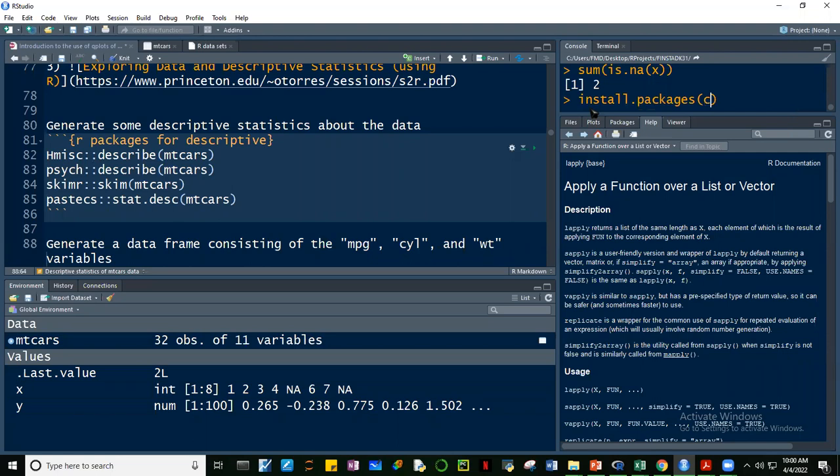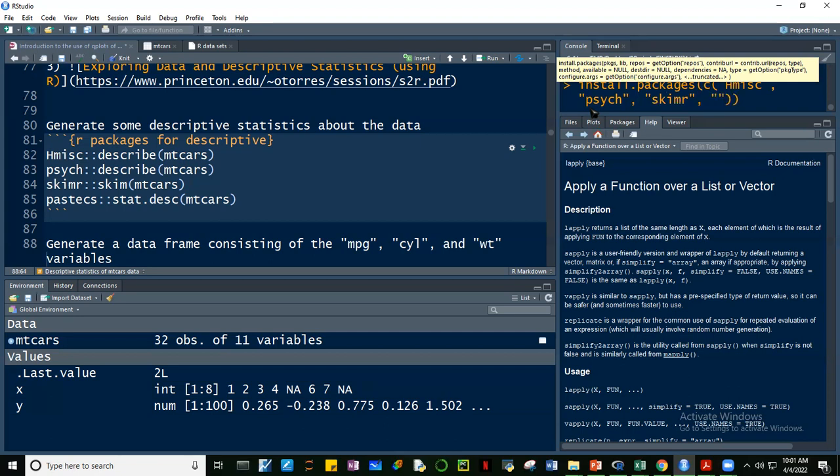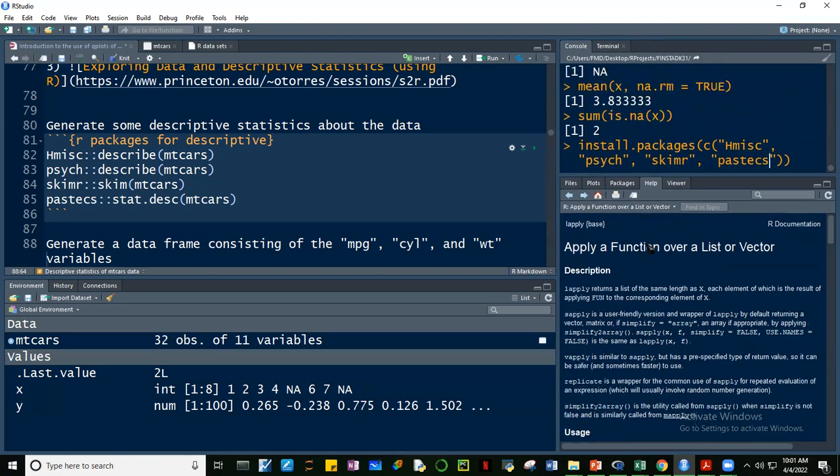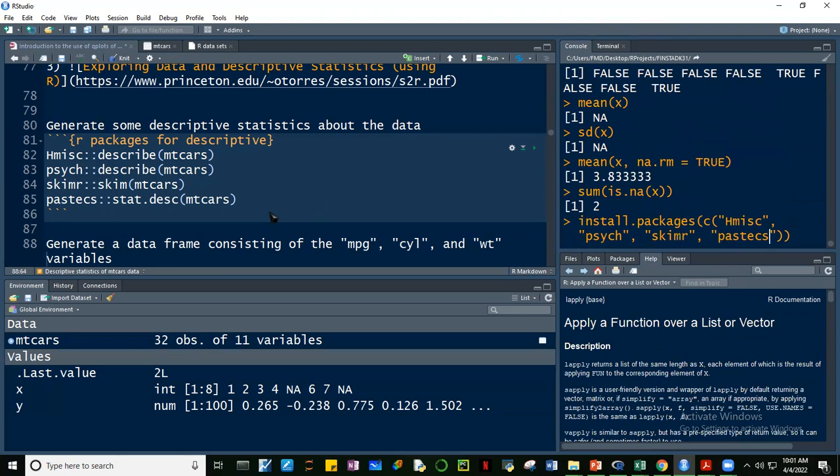Okay. Actually, guys, pwede natin sabay-sabay. Hmisc, and then psych. Ano pa? Yung schemar. And then pastecs. Examples lang to guys sa mga packages that you can use in descriptive statistics. No? Hmisc, psych, schemar, pastecs. Okay, you can install packages guys at the same time. Sige, I'll give you a few minutes guys, and then after that we run this.